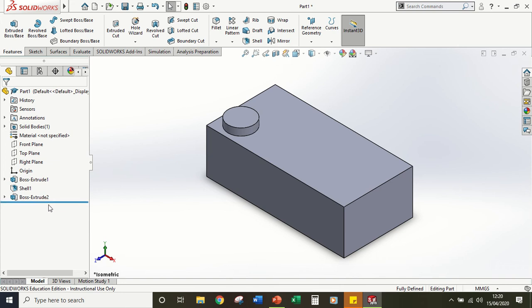You can see down here, everything that we've done so far is starting to appear. And as you hover over here, it becomes orange in the design area, in the graphics area. So there's our shell, original boss extrude.